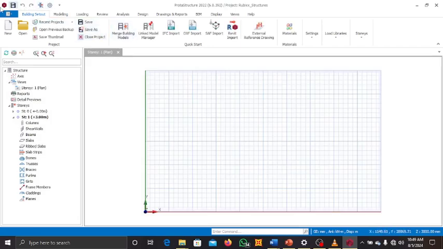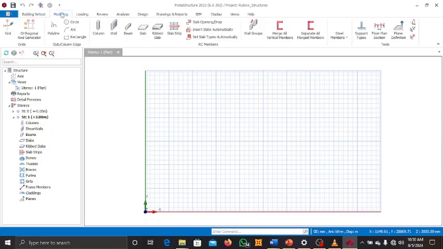As I said earlier, on top here is the quick access toolbar, where you can save, undo, go forward, or come to your settings. This is your toolbar, and the way it is arranged is how the makers of protaStructure want you to go about your design. You start from your building set out. The next thing you need to do is to model. If you click on modeling, that is where you make your grids.